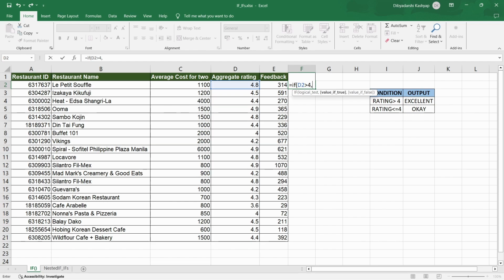asking for value if true. So what is the value if the rating is more than 4? It should be excellent, right? Close the double inverted comma, then press comma. Now what if the value is false? That means if the rating is below 4, that should be okay. So write okay. Close the bracket, press enter.